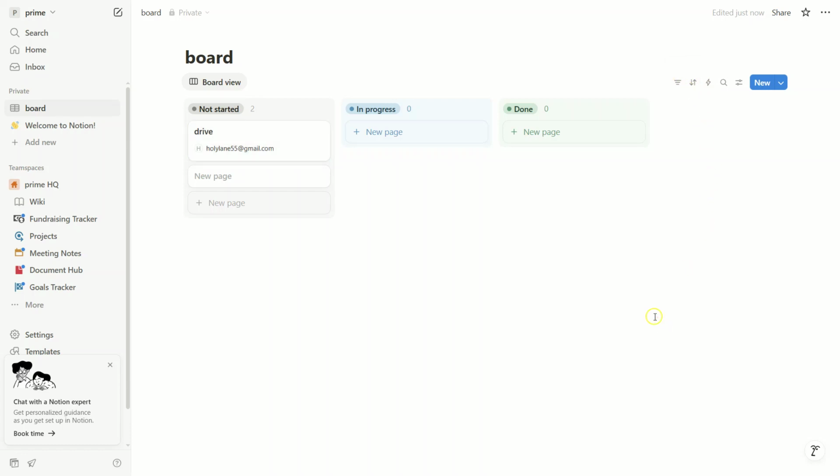With these steps, you've created a Notion task board that will enhance your team's Agile workflow. Remember, the beauty of Notion lies in its flexibility. Feel free to tweak and adjust as your project evolves.